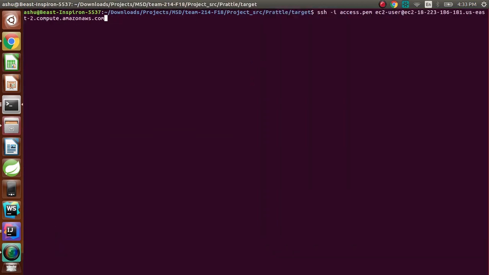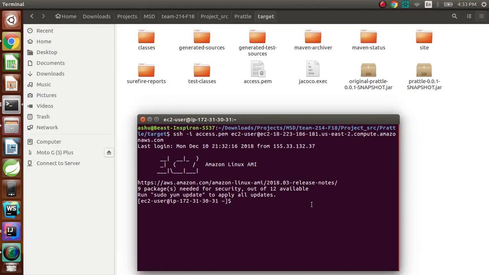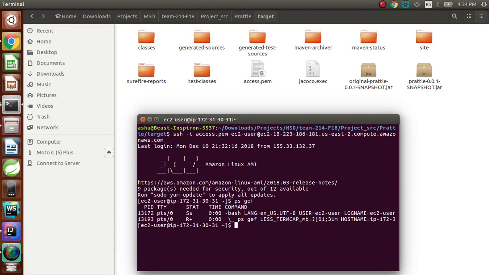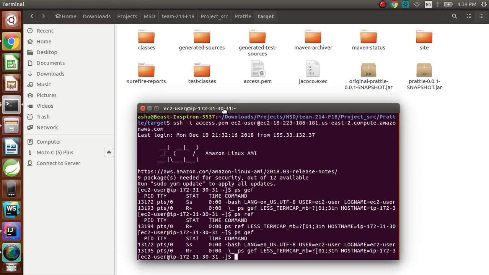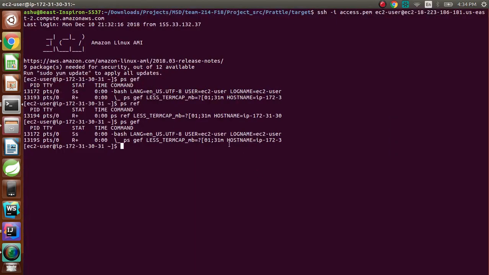Once you are in your Amazon console, you can see all the processes that are running on it with the command ps -ef. As you can see, there is an instance which is running on our system already.